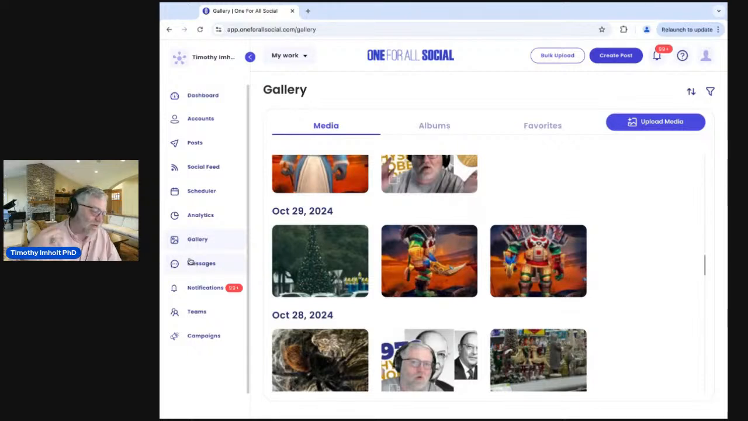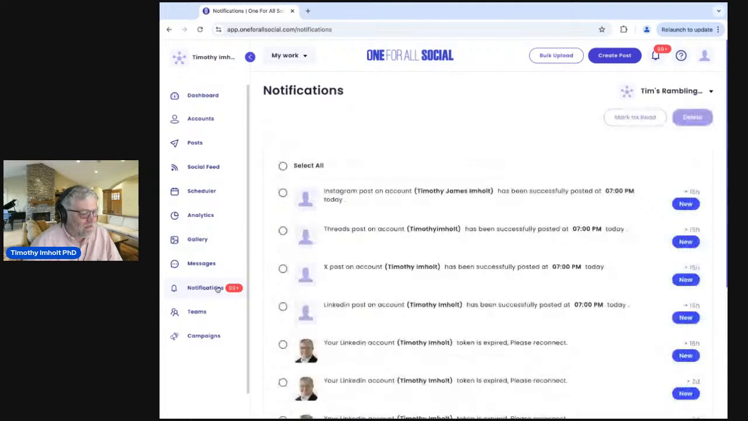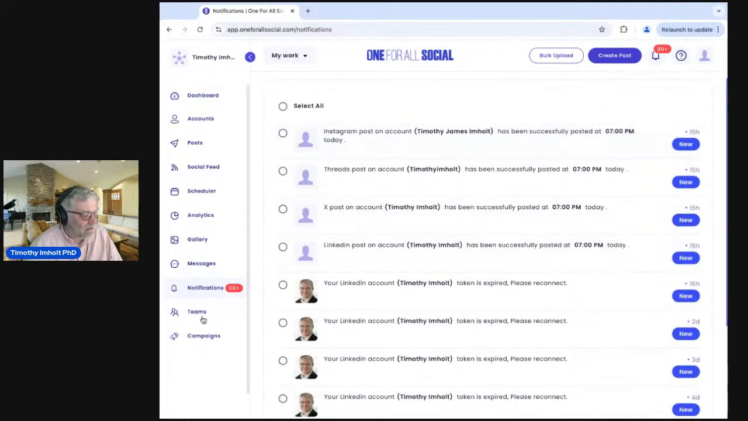Messages are direct messages to the platform. I'm not going to click it because sometimes you get things from bots I don't want to share on a live stream. Notifications just let you know what's going on in the system. So these were the scheduled accounts I had last night: LinkedIn posts, successfully posted at 7 p.m. last night. So there are my ones from last night.